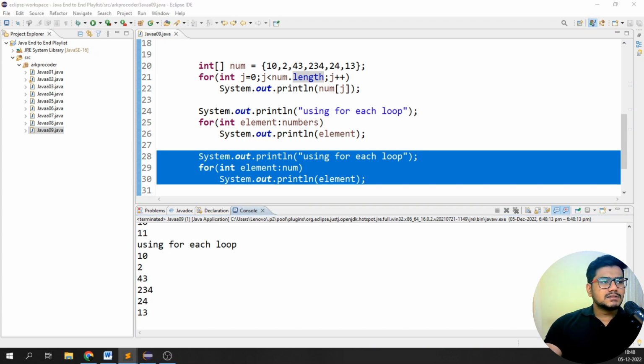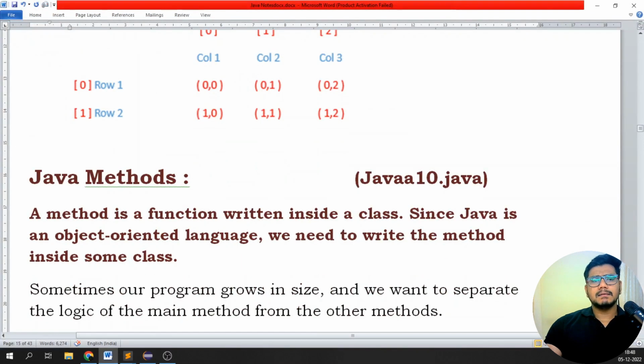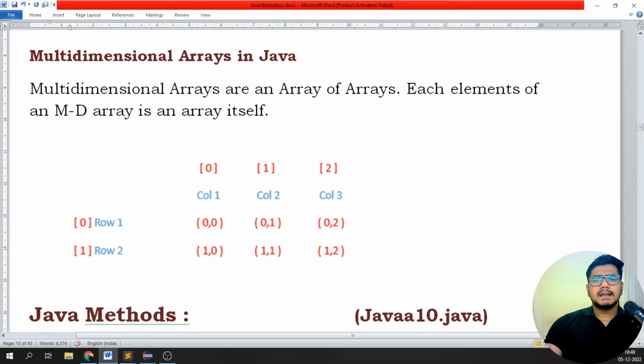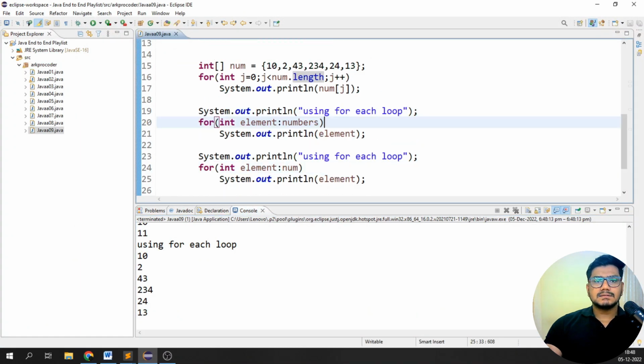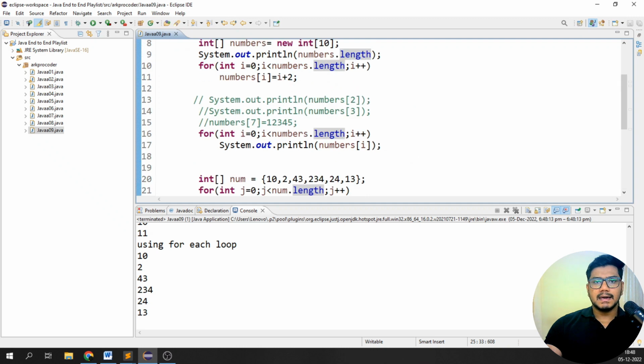Okay, so now let's move on to multi-dimensional arrays. What is a multi-dimensional array in Java? A multi-dimensional array in Java is an array where each element is an array. So basically here you can see we have given only one index. Suppose I want to access the element at index 2 of the array list numbers, I'll just give it like this.